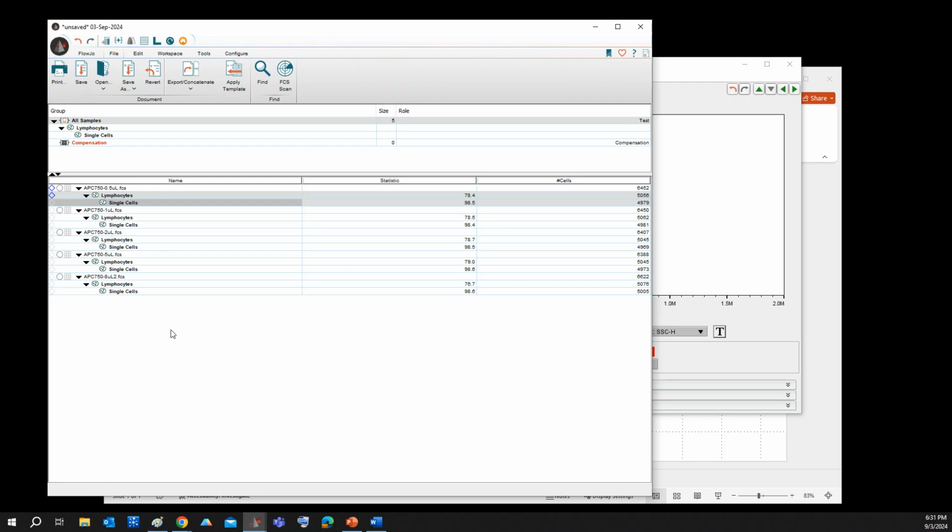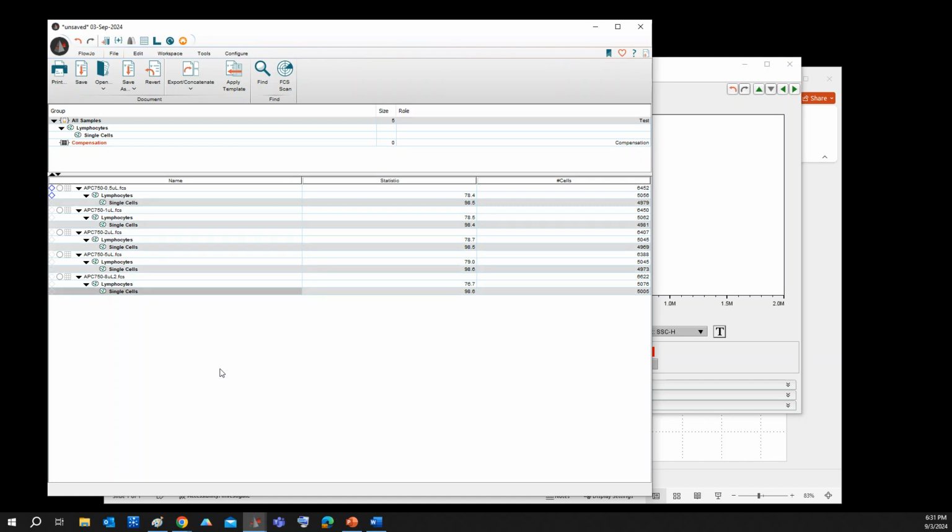So I want to show you first how I can do the concatenate, which will give you a good visualization of APC 750 in one plot. And to do that, you just have to select single cells. So you can press Control on your keyboard and select single cells from each of the samples, or you can just press Control, Shift, and E. So now it selected all the single cells from all the samples.